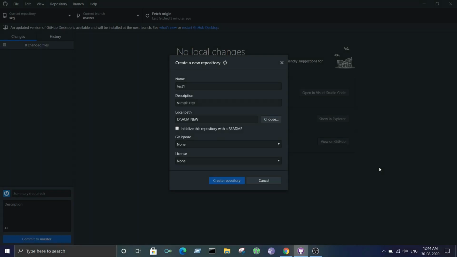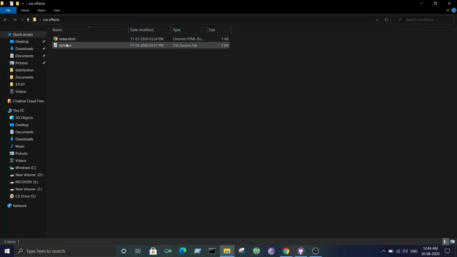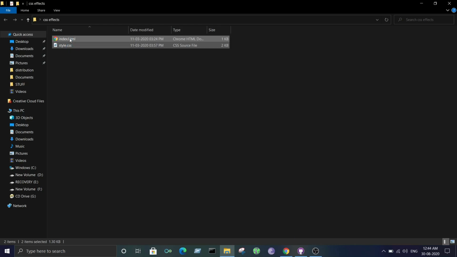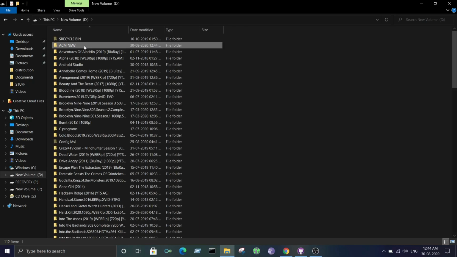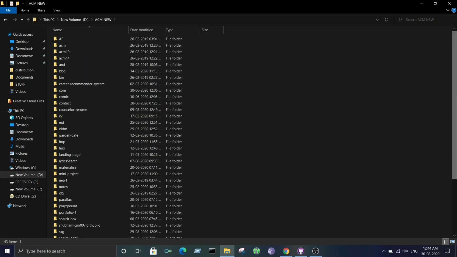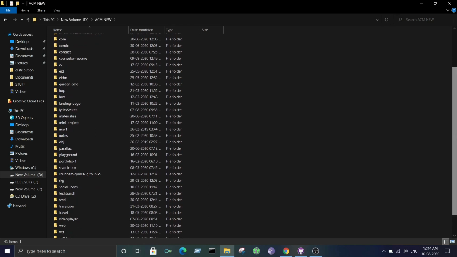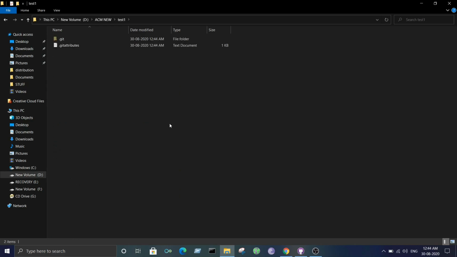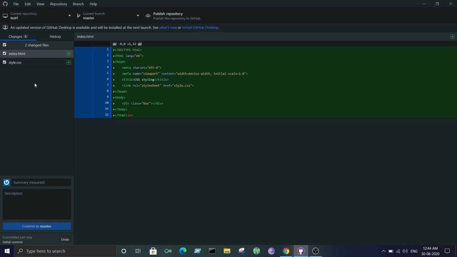Once you have created the repository, for your project that you have done and you want to push over to GitHub, simply copy these files and go to your desired location where you have created your repository. In my case, I've created it in D drive. It's test one right here. I'll simply paste the files over here and you're done. You'll see the changes here. I've uploaded two files into my repo.